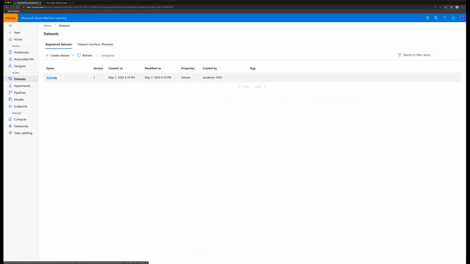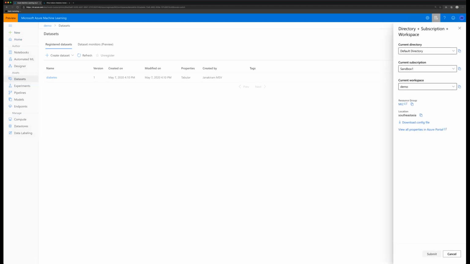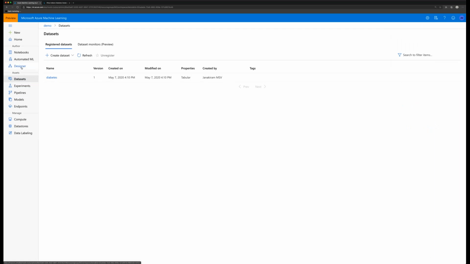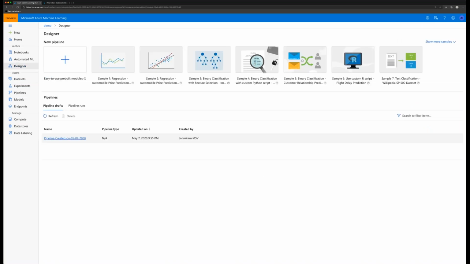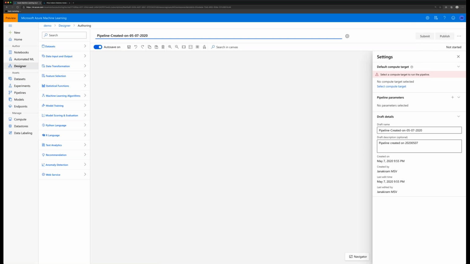And registering this as a data set will give you a lot of advantages. This becomes available to all the assets in the workspace. So the way Azure ML functions is you start with a workspace. So I have a workspace called demo. So once I register a data set, basically it becomes available to anything that is running inside the workspace. So that is the advantage. So we started with that by registering the data set. And let me rename this to diabetes.